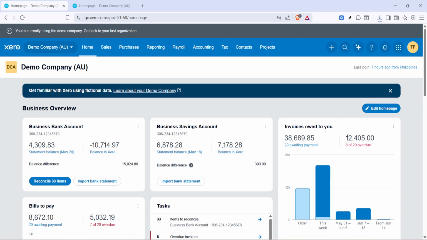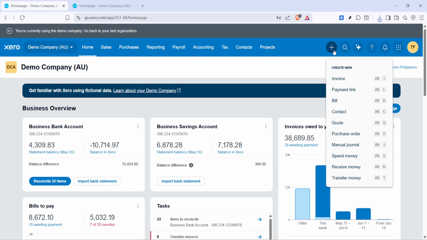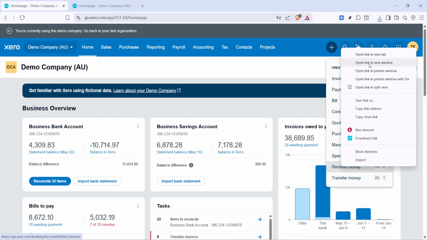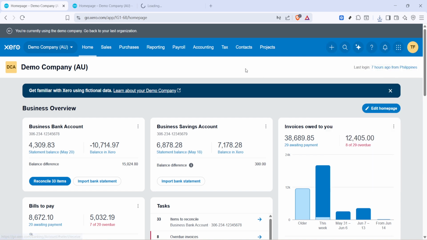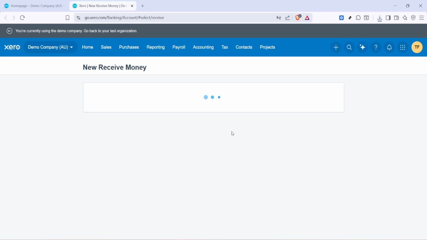Start on your Xero dashboard. Look to the top right and click the plus icon. This is your quick create menu, and it's the fastest way to add common transactions without hunting through different screens. From the options that appear, choose receive money. Think of receive money as a cash receipt. You're telling Xero that the business has received funds and you want to capture what they relate to.